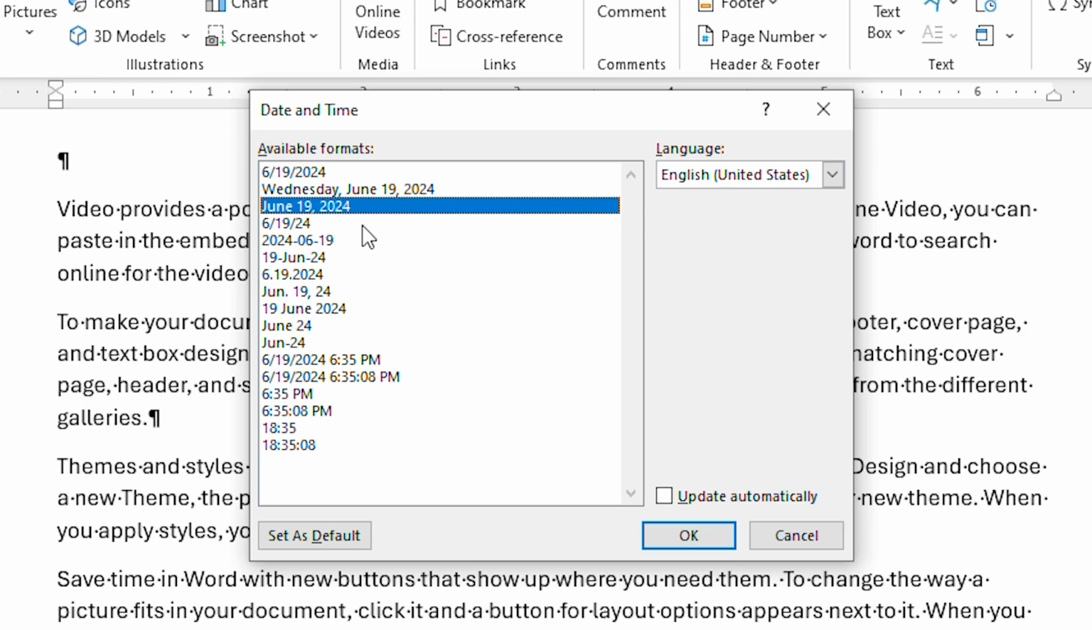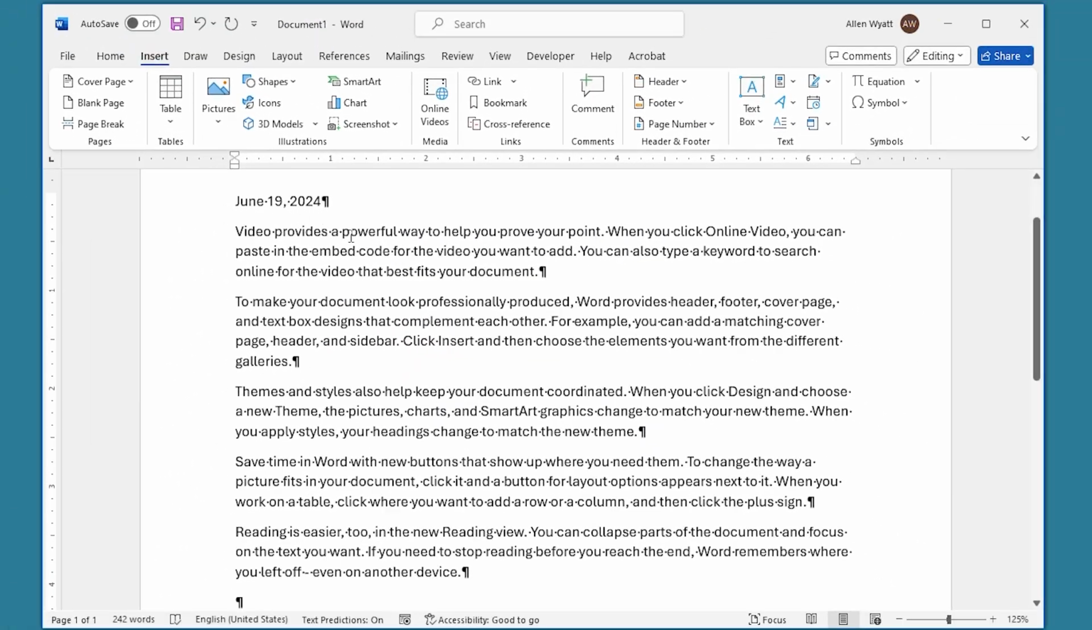If you don't want the date to change every time that you're working with the document, make sure that you clear the Update Automatically checkbox. Now I can go ahead and click on OK, and you can see that the date was added within the document here.